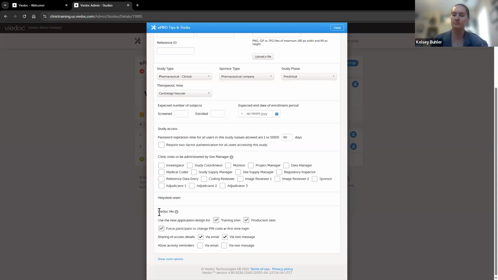And for new studies that are added, this Viedoc Me area for use the new application design is going to be automatically selected for training sites and production sites. Below that, there is an area where it automatically checks this, because with the new user interface for Viedoc Me, it does force the participant to change their PIN code at first login, which is great, getting them to enter a PIN code that they will remember.